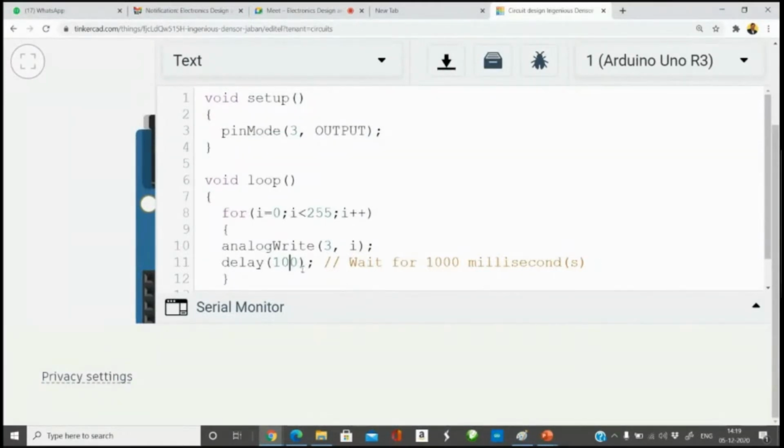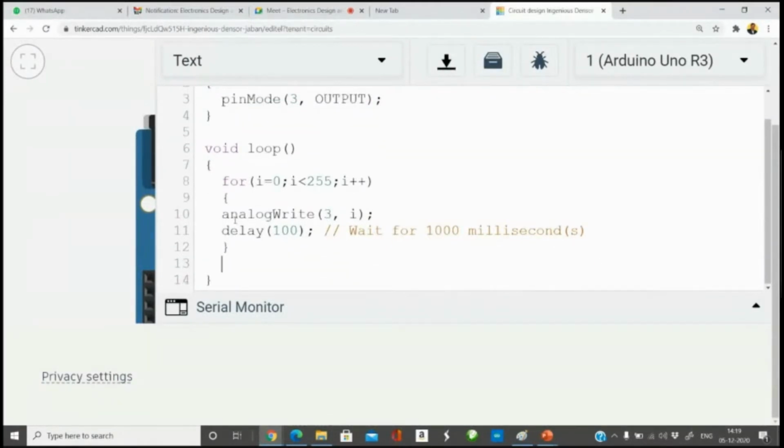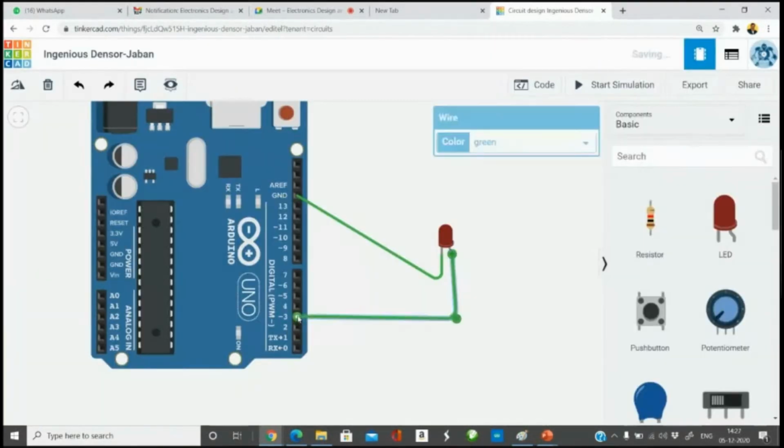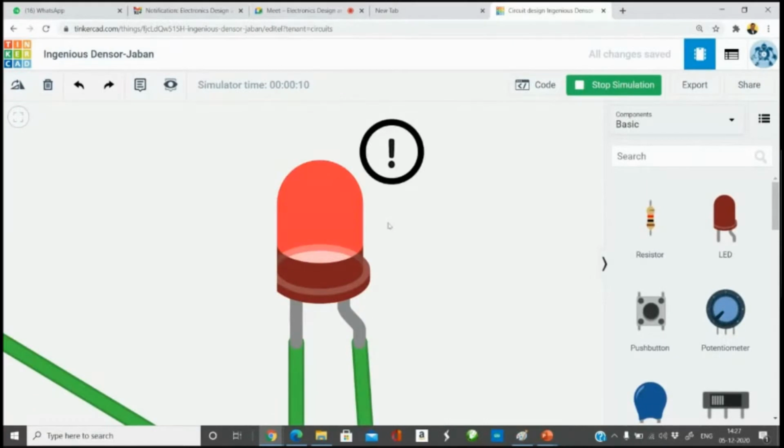Reduce the delay period to 100 milliseconds. In the third pin, we do analog write of I. So I starts from 0 and goes up to 255. The analog write function will generate a PWM pulse and it would vary the width of the pulse from 0 to 255, which is 0 to 100%. So declare what is I. The brightness of the LED changes from 0 to 255, which is 0 to 100%.